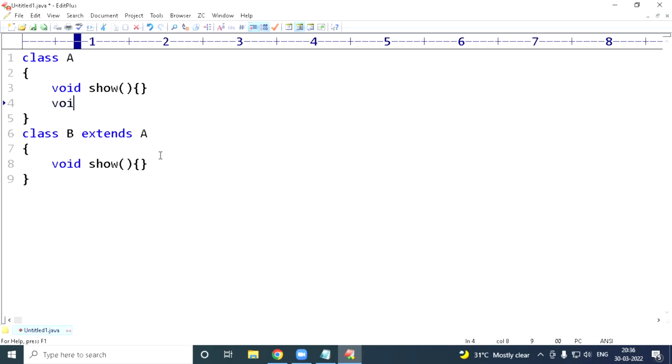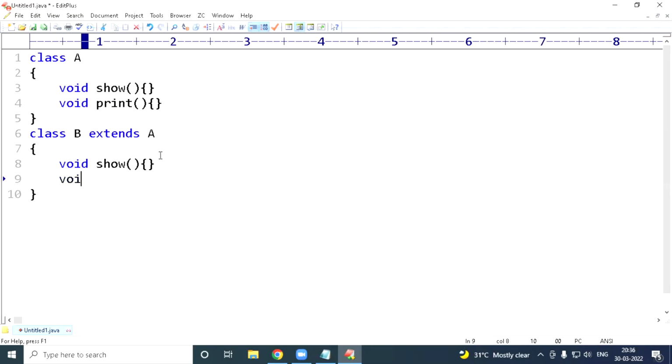Now here void print, one method I'll write. Here one more method I'll write, void display. I'll ask some questions, give me answers. Just think yourself and give answer. It can be a right answer or wrong answer, whatever it may be. I'll explain. Whatever you know, with that knowledge, give answer.